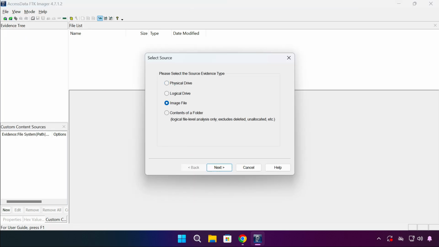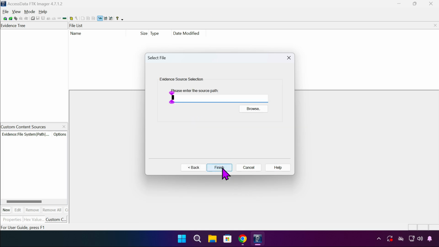And we also have the image file. The third option, image file, lets you add an existing forensic image for analysis. For example, if you or another investigator has already created a disk image using FTK Imager or another tool, you can load it here to analyze the contents. And once the image is loaded, FTK Imager will treat it as the original drive, allowing you to examine all the contents just like you would with a physical or logical drive.